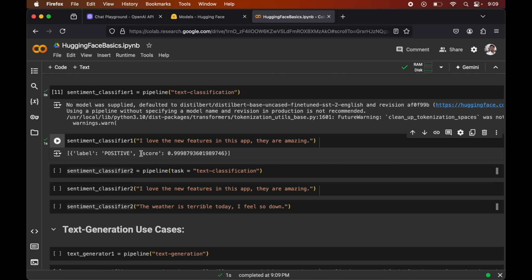So now we have got our output. This is saying this particular sentence has the positive sentiment, and it has also given us the score. Now another way to use the same is to also pass the task parameter. We can write task equal to the desired task which we want to perform. So like that also we can perform the task.